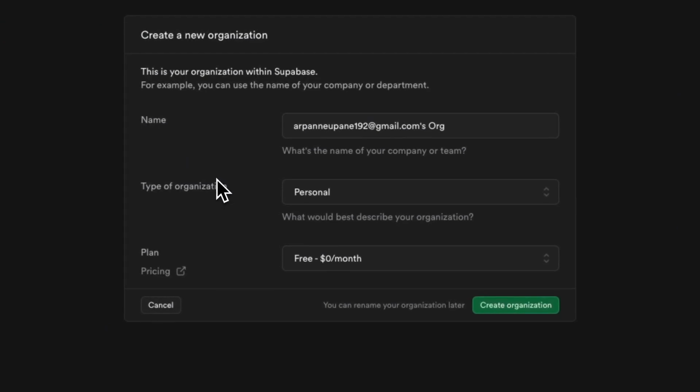Okay, so I've signed into Supabase and I'm given this form to fill out to create a new organization. And this is likely what you'll see if this is your first time using Supabase. So the first thing we'll be asked to fill out regarding these details is a name, and you can leave the name as the default name here, and the type can remain as personal, and you'll click Create Organization.